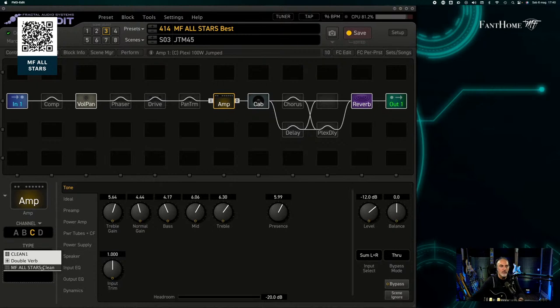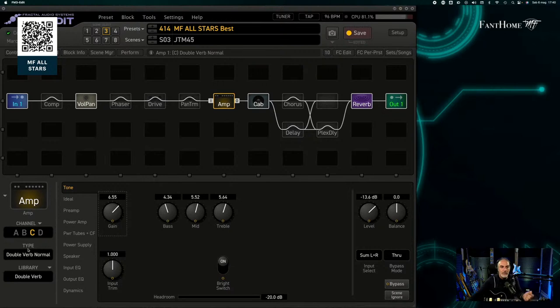Not this one and not this one. So remember that when you have only one square, you have the single channel. When you have four squares, you have all the blocks. So don't forget this, otherwise you overwrite the entire block. So select the double verb. Yeah. And now I have on the C channel the double verb I copied before from the clean amp.